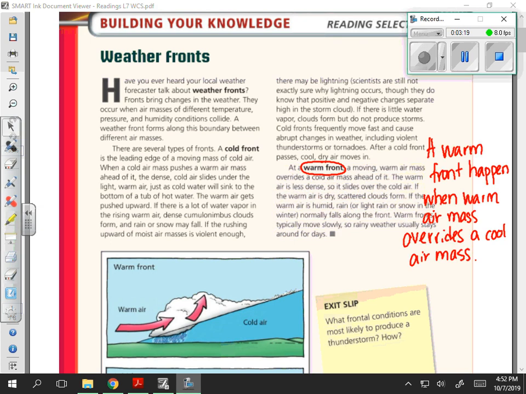And what you can do is circle warm front, because that's another term we'll be learning today. A warm front happens when a warm air mass overrides a cool air mass. So the warm air mass is moving faster and it takes over the cool air mass. As you can see here in the picture, our warm air is just going to slide up on top. It won't be abrupt and violent like the cold air mass coming in. It's going to be much slower.